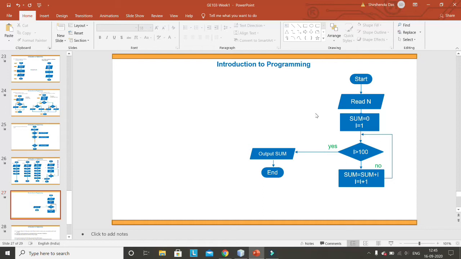Now this flowchart is designed for a special purpose. What is the special purpose? The program we want to write finds the sum of all the numbers from 1 to n. For example, if the value of n is 100, then we want to sum all the values from 1 to 100, like 1 plus 2 plus 3 plus 4 plus up to 100.